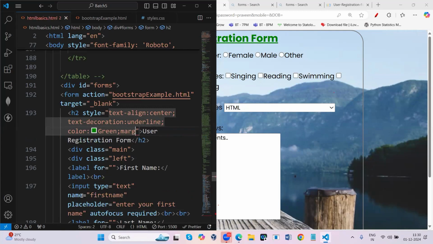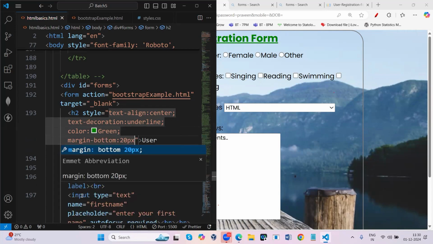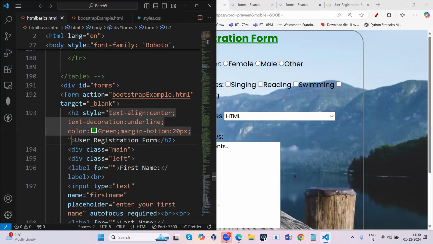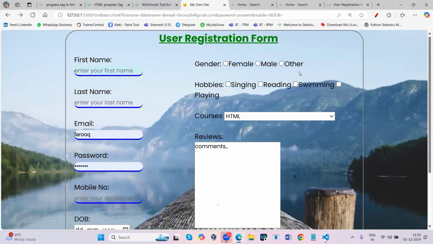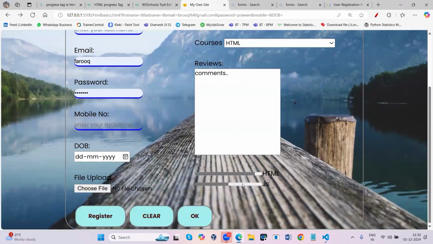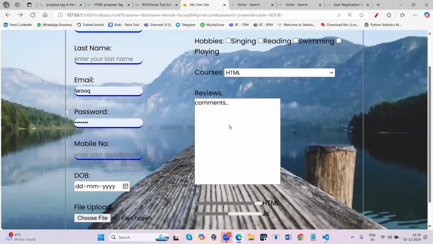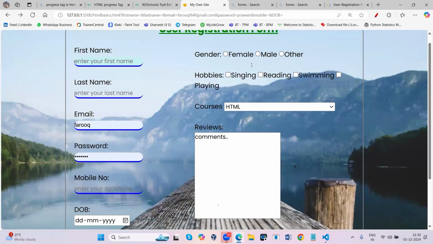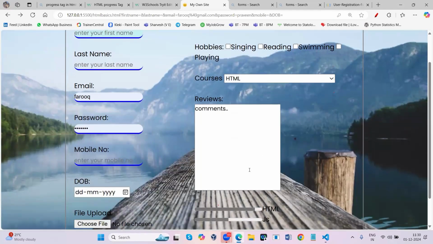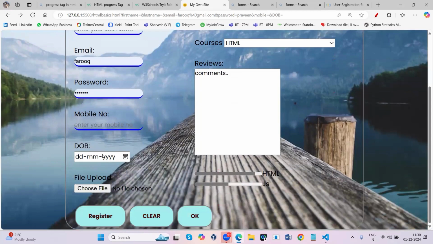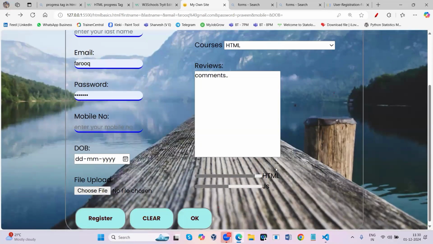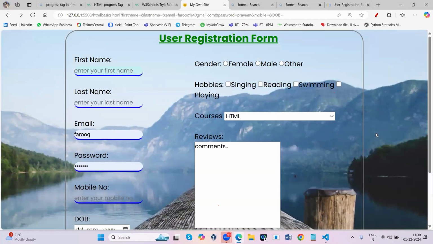Later, I want some space below, so I will give margin. Margin-bottom, 20 pixels, like this. Now see, it is looking good. You can make the fields side by side also. You just match them: first name, last name, email, password, then mobile number and date of birth. Later gender, hobbies, courses, reviews, and then file upload and the progress. If you keep them like that, it will go in a very good way.